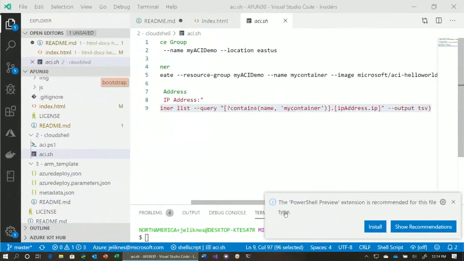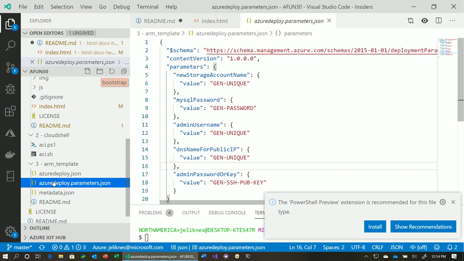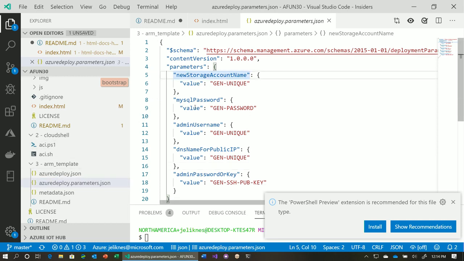What I'm going to do is come back into Visual Studio Code. I've got an example ARM template. First thing I want to show you is this parameters file.